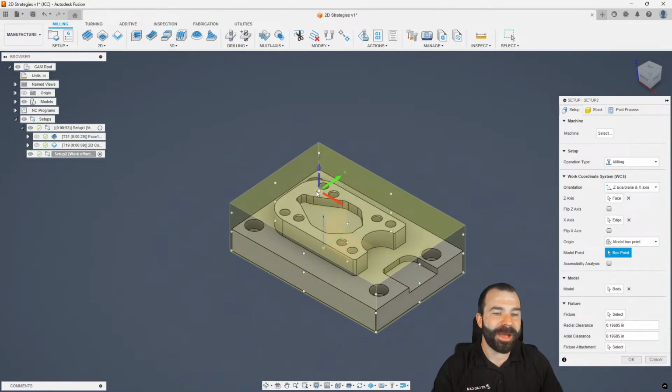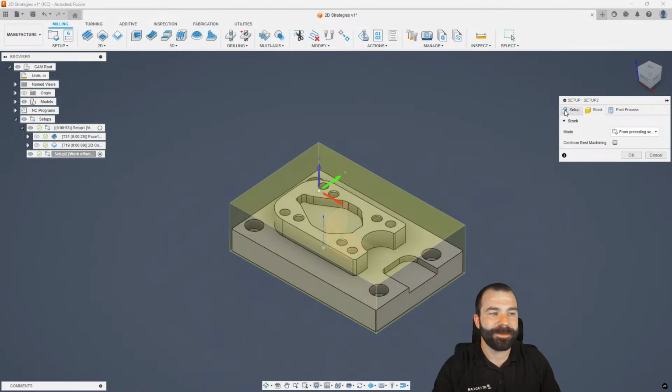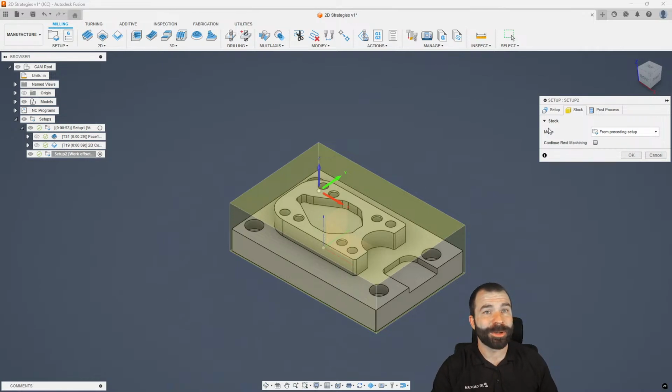But as you can see, if I had a machine stop and some soft jaws slid right back there on that corner, my stock now is going to be from my preceding setup. What does that mean? We've already machined one side, and now we flipped it over. Instead of doing the old school export an STL, bring in an STL, as I've heard people are still doing, we're going to actually allow continuous rest machining to do all the work for us.